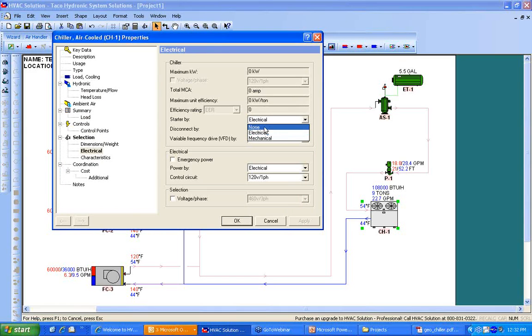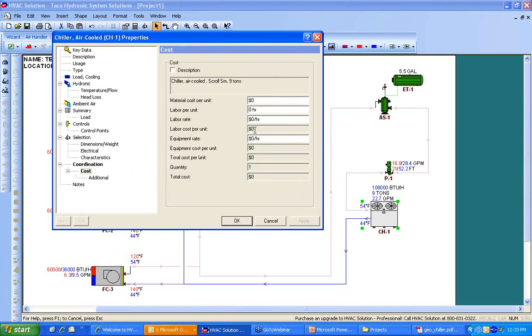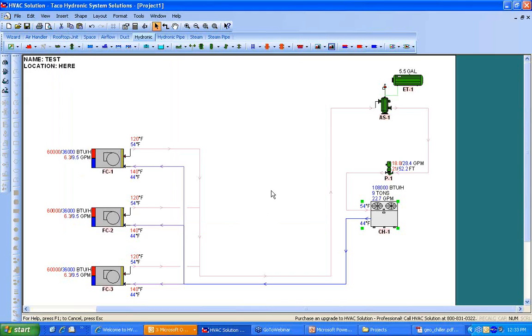I can dictate in here who has to provide what. Is the mechanical going to provide the starter? Is the electrical contractor going to provide it? That'll propagate through to your specs. Disconnect, who's providing that? If there is a VFD, who's going to provide it? So let's say right now it's all by the mechanical. If there's emergency power, whose problem is that? We're not going to put that on here. Hit apply. I could add costs in here like I could for the other stuff I was showing you before. I'm not going to do costing on here.